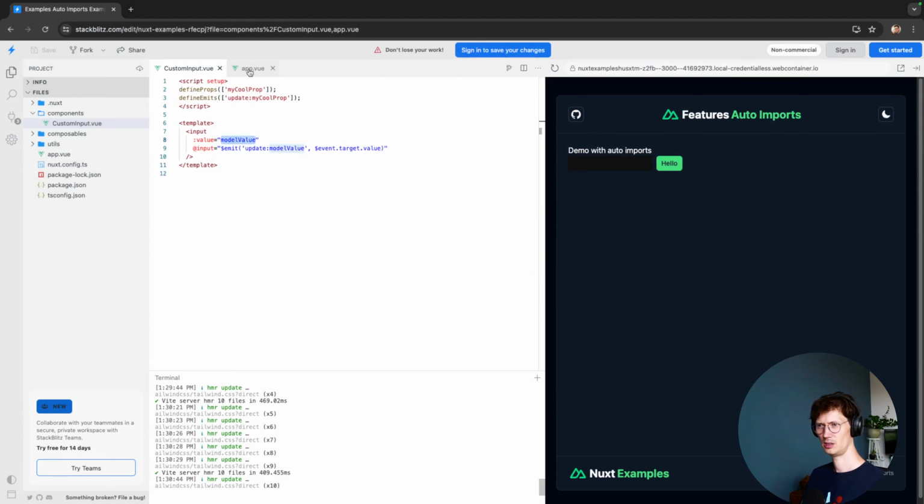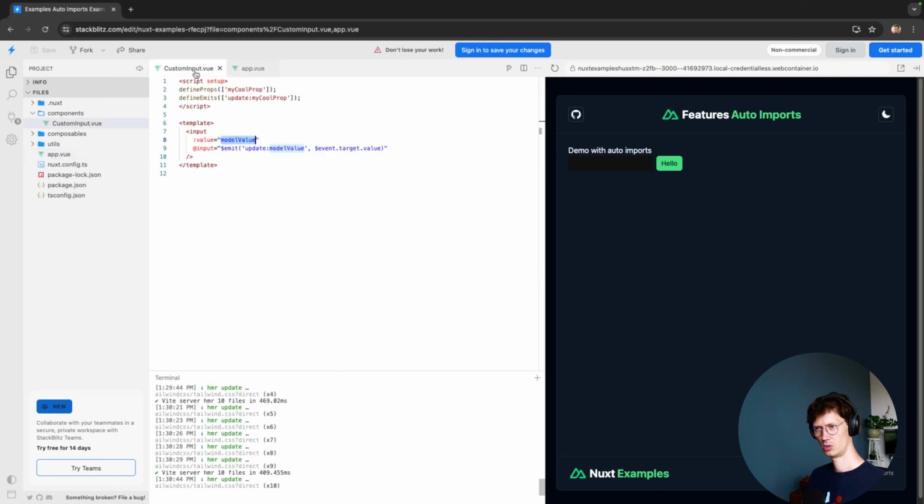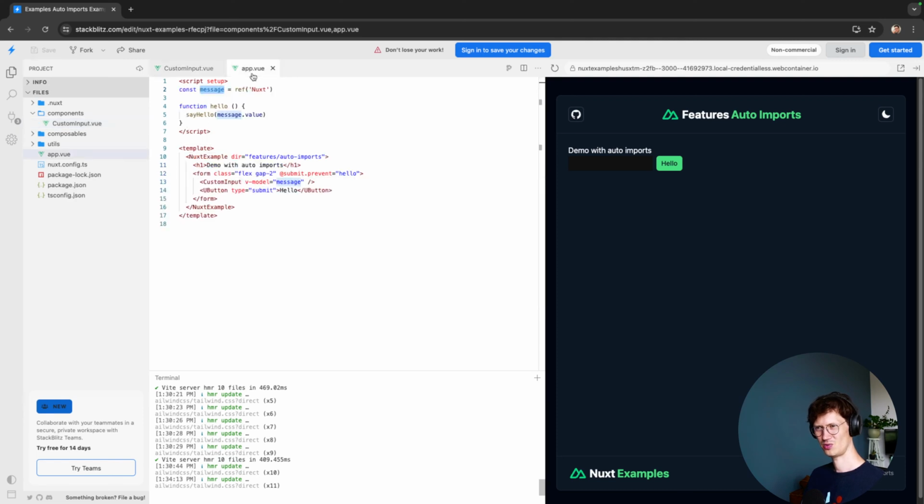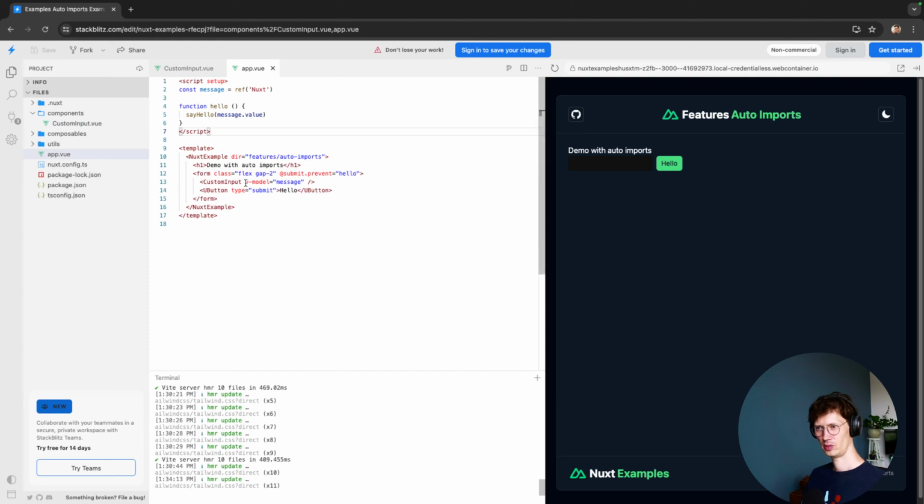Yeah, this has to be vModel for message. It used to be called model value. That's got to be convention, right? Because we're using this vModel directive.